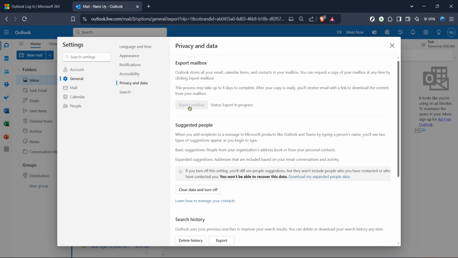With these simple steps, you can make sure your Outlook data is backed up throughout the year. We hope you found today's tutorial helpful and that you're more confident in managing your Outlook data.